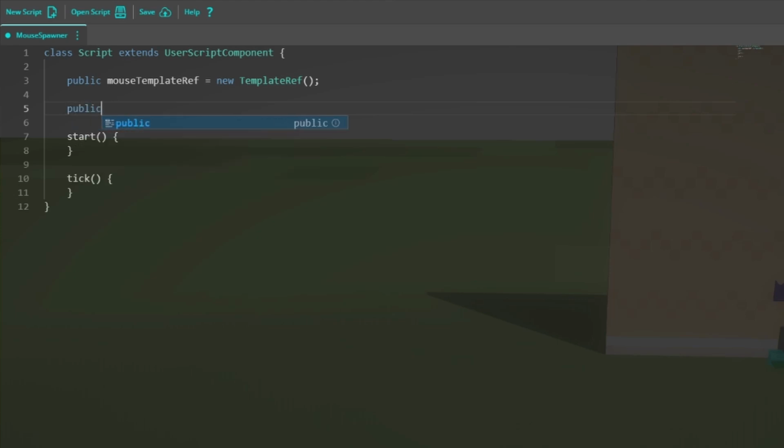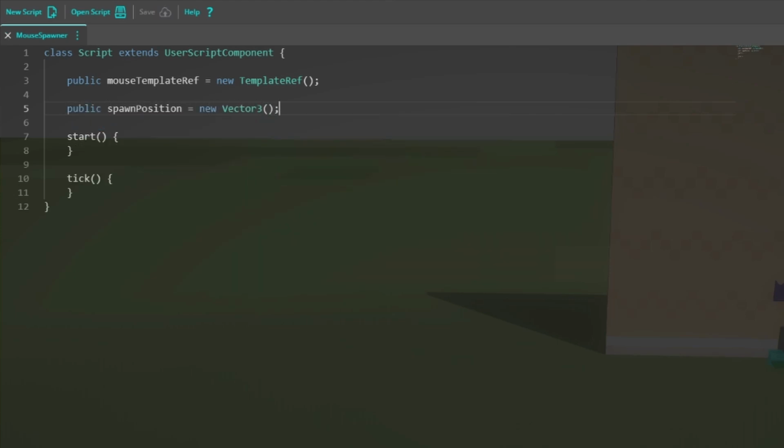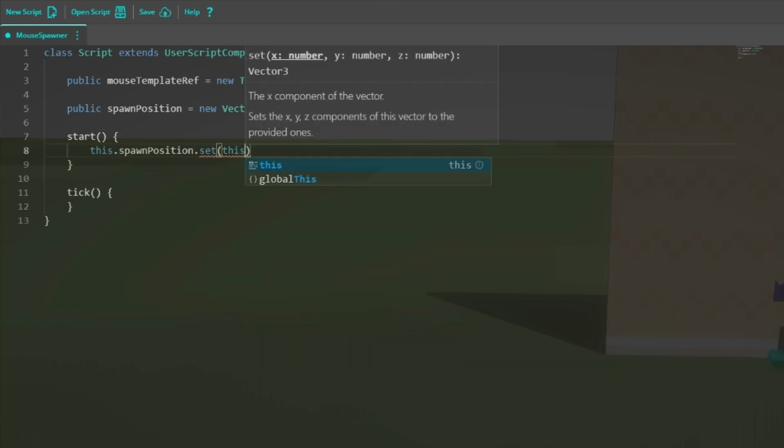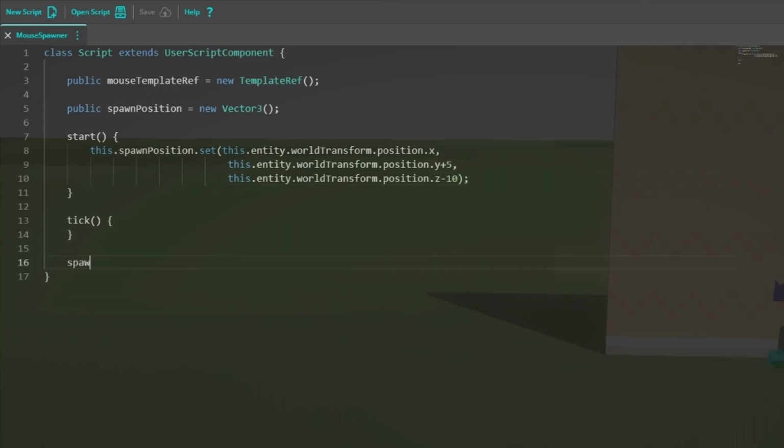I know I'm going to need to set the position where I want the mice to spawn, so I'm going to set the spawn position in the start function. I'll make the spawn position just in front of the mouse hole. Next, I'll make a spawn mouse function that will spawn one mouse whenever it's called.